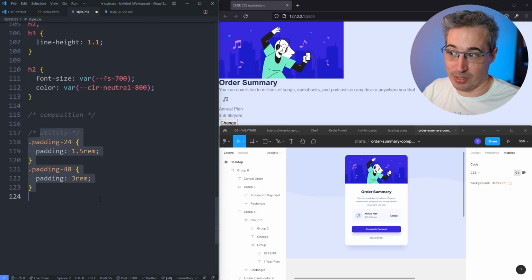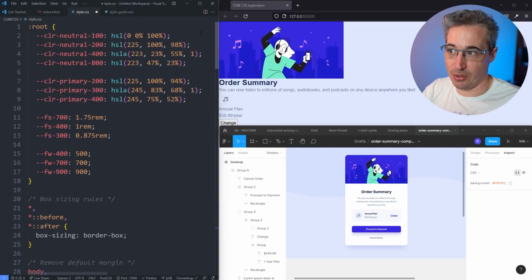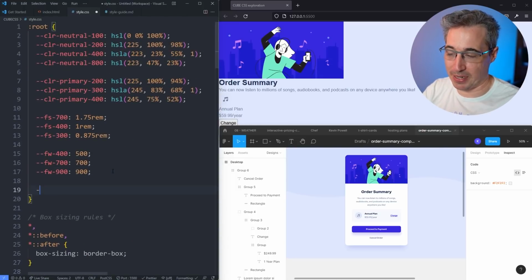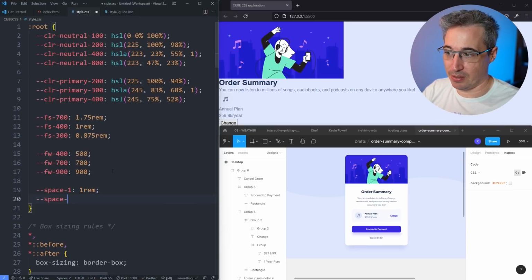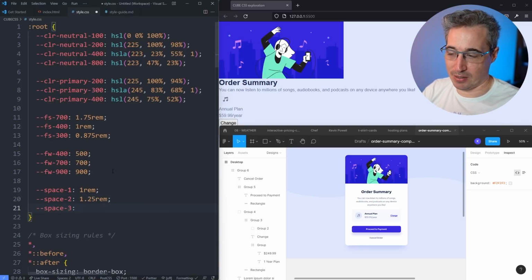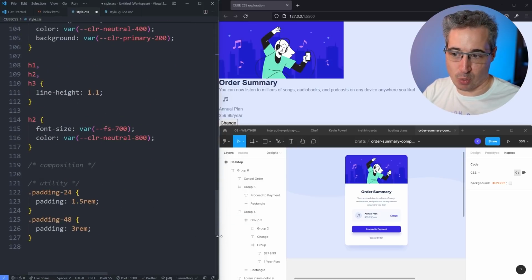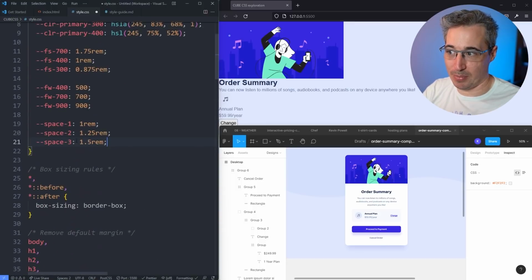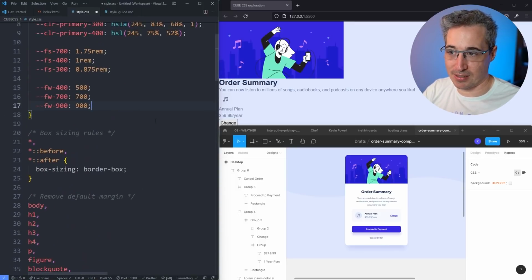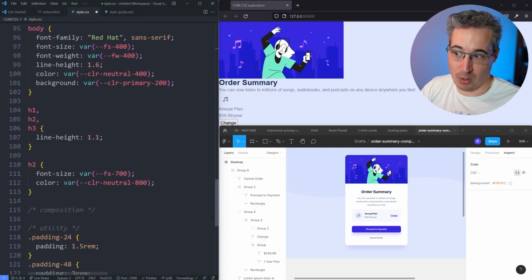Another way you could do something like this too, just so you know, is you could come here and have a whole bunch of space values. So space 1 is 1 rem, space 2 is 1.25 rem, space 3 is 1.5 rem or whatever. And then you could bring those values back down into these as well, just as another way of working and building off of more utility classes, which works really well sometimes.